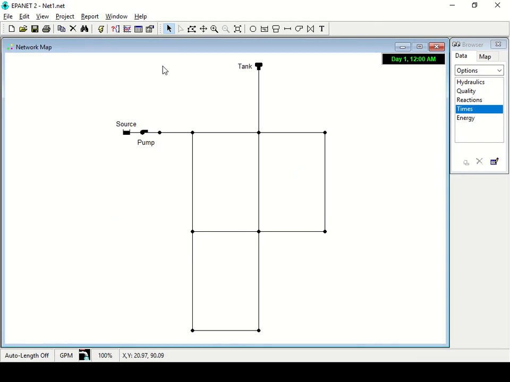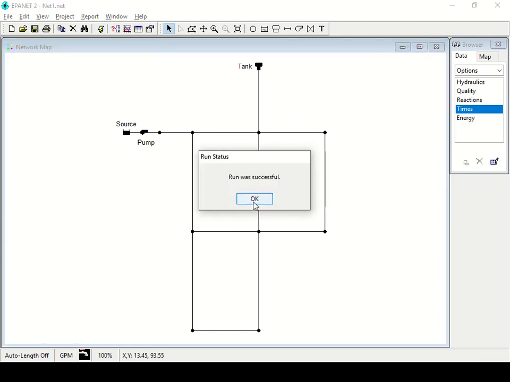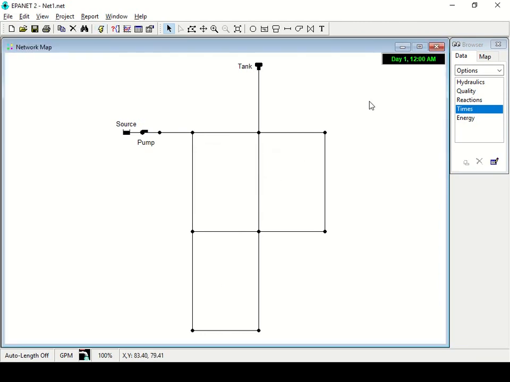So let us quickly go through the network with 8 demand nodes, one tank, one source and one pump. This is a default network. Extended period simulation is performed in order to get a more realistic picture of the performance of a water network. So let us see, if I simply run the program, this is a steady state program. Now I have to convert it into extended period simulation.